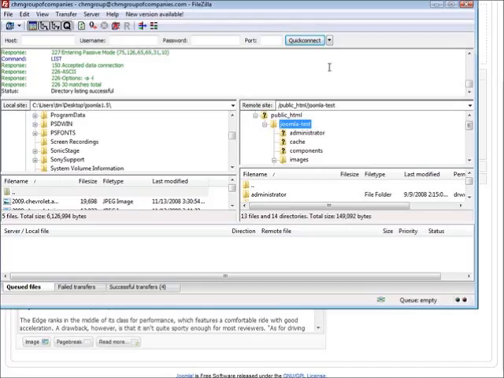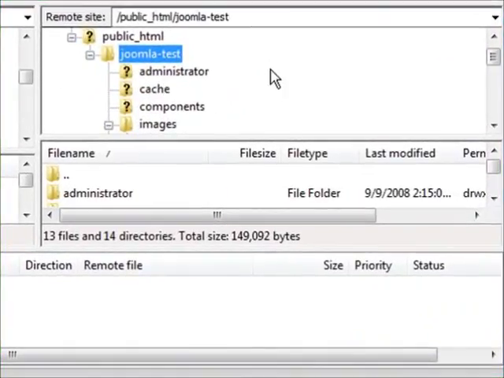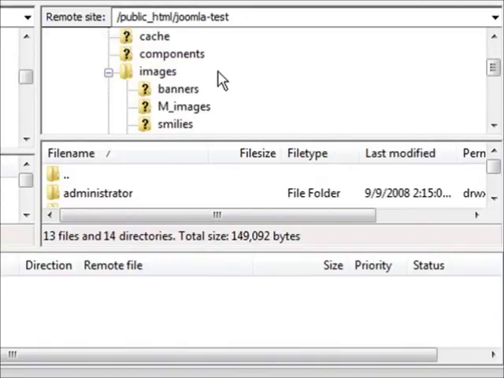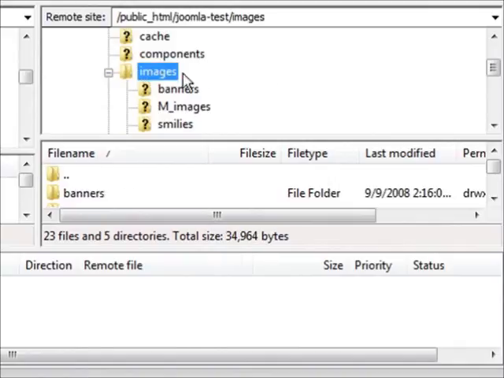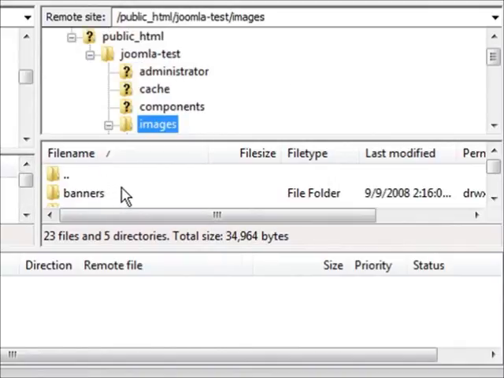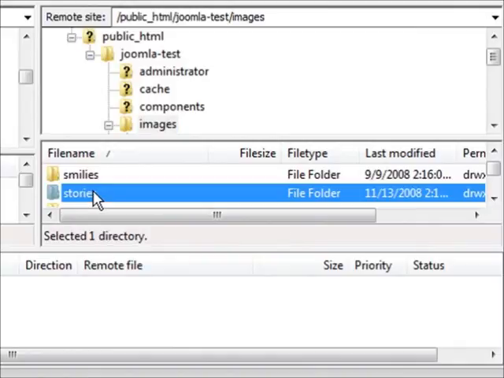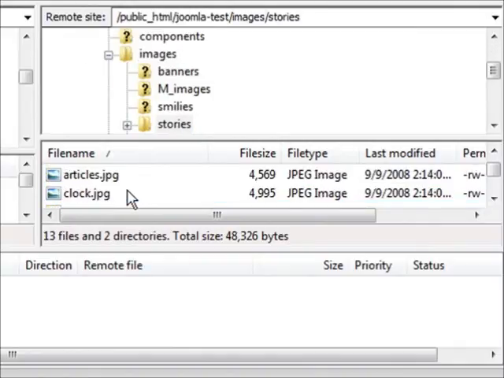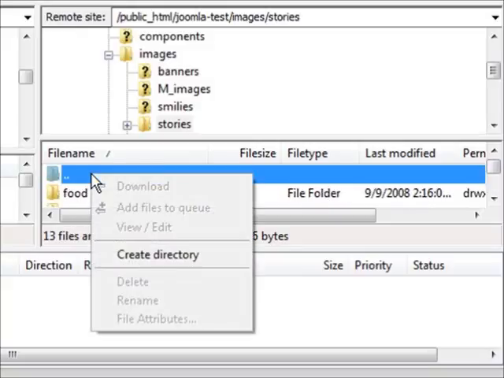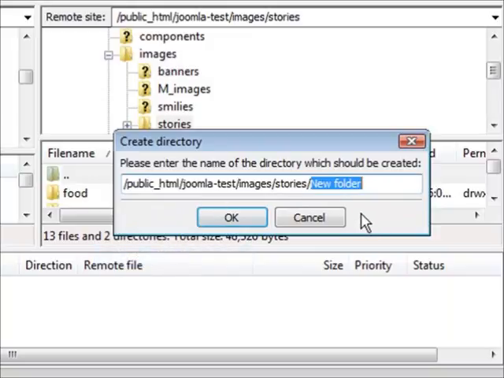Okay, so here we are in FileZilla, and on the right hand side over here, this is where I installed my Joomla. I installed it in Joomla Test. What I want to do is go into here into Images, and then I'm going to want to go into Stories. Double click in there, and then in here I'm going to want to create a new directory. So I'll just right click, create directory, then I'm going to call it Trucks and SUVs.